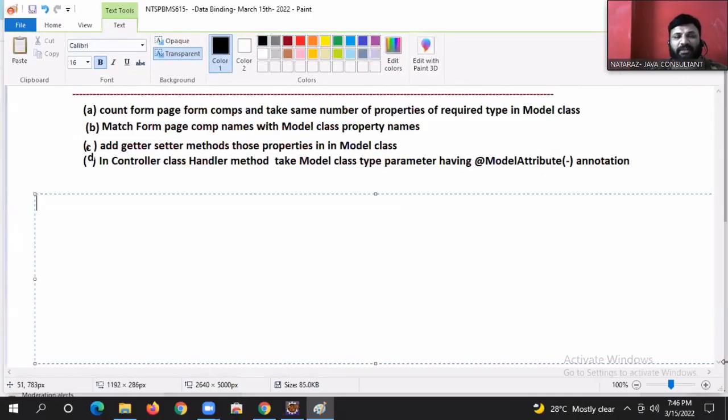Right. Okay, now tell me here. Form page using HTML tags. Right, guys.